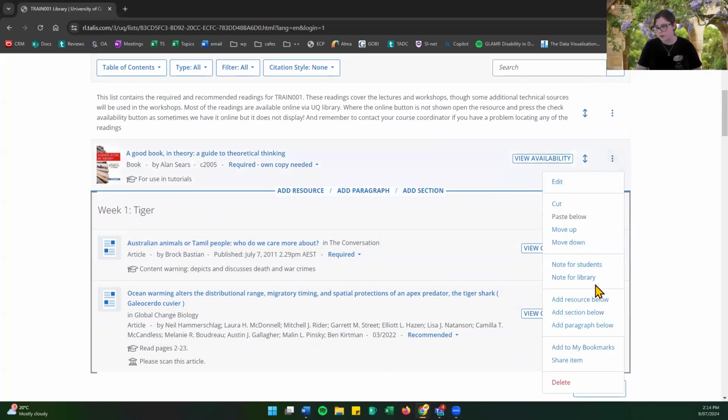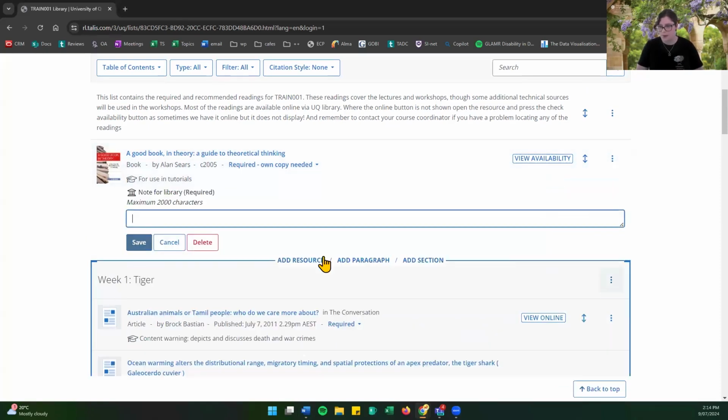Clicking on the three dots, I can also add a note for library. These library notes can only be seen by UQ staff members. So you can use library notes as working notes for yourself. You can also use them to communicate to library staff like myself.